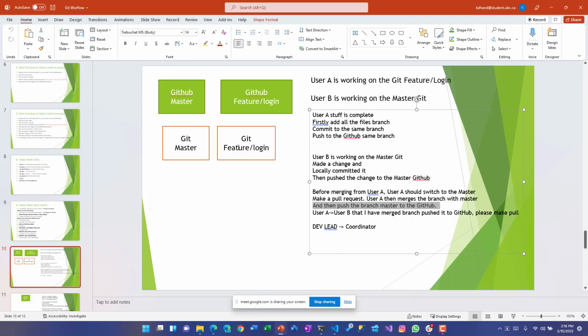That's fine. And then user A, because he has done the merging and pushed it, would tell user B, hey, I have merged the branch and pushed it to the master hub. Please kindly make a pull request. So when user B makes a pull request over here, he would get the feature branch merged within the master branch, which was done by user A within his local PC also. So that's technically the flow which we need to follow, right? This is one of the use cases I'm trying to show.